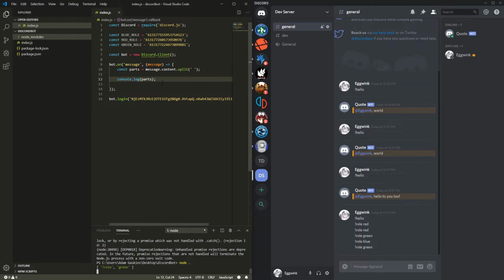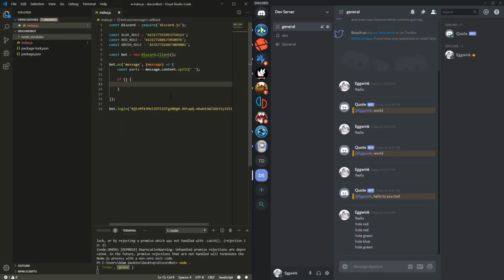So now we can look at this first part and say, okay, we're doing the roll command. All right, now what color do they want for their roll? Green. And now we're going to get to something a little confusing. This is probably one of the most confusing things about programming. So we have these items in our parts, right? And we want to access the first item, which would be this.